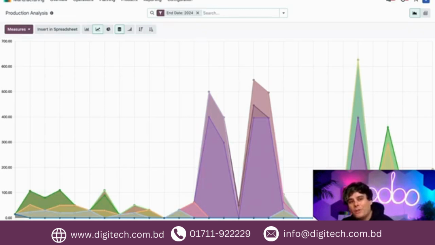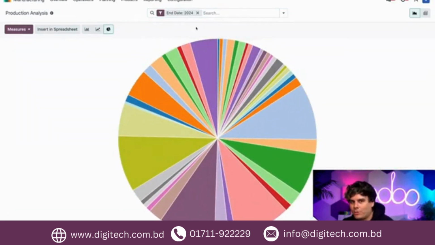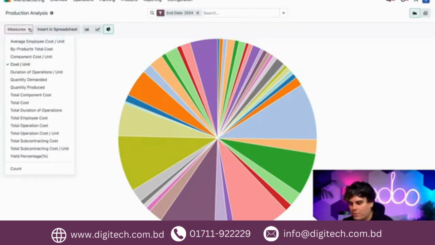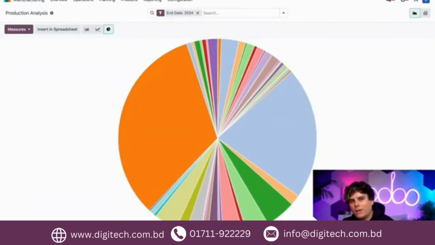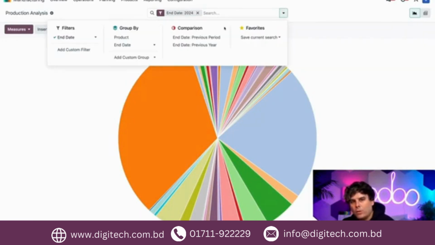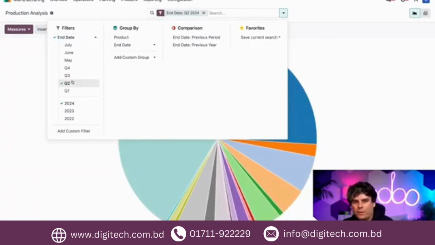So I'm going to start by selecting the pie chart, because remember, I mentioned that it only works in those ones. So I'm going to click on the Measures dropdown over here once again, and this time I want to see total cost. Great. Now I'm going to open up the drop-down menu of the search bar once again, and this time what I want to click on is the end date section that we had over here. And you'll notice it lets us select some other stuff. I want to add the Q2 filter over there as well.